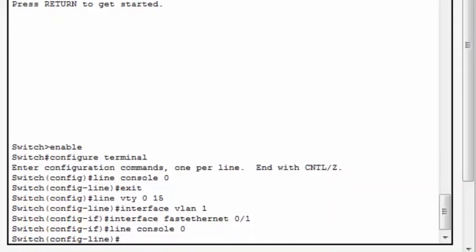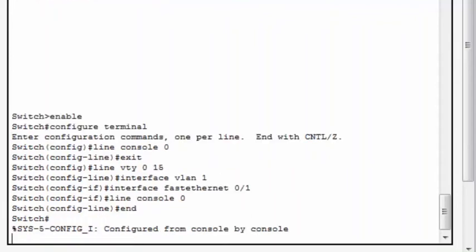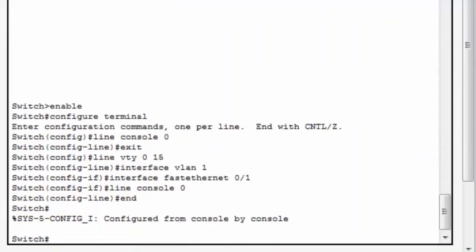Commands that are normally run in global configuration mode can also be run from any of the sub-configuration modes as well. The end command and the Control-Z keyboard combination essentially do the same thing. They return us all the way to PrivilegedExec Mode. Let's give it a try. I'll type end, and you can see that I'm moved all the way to PrivilegedExec Mode.